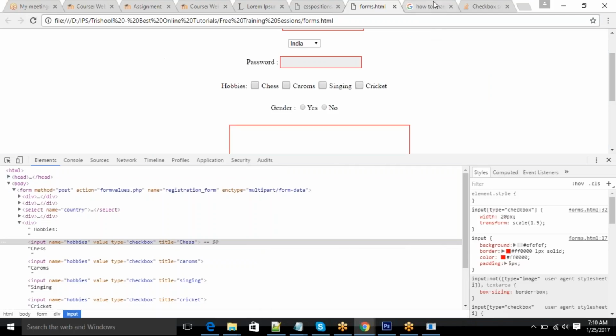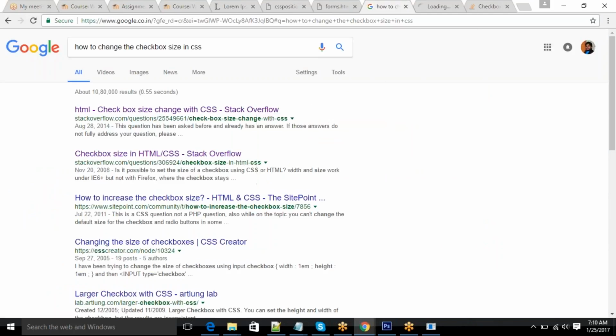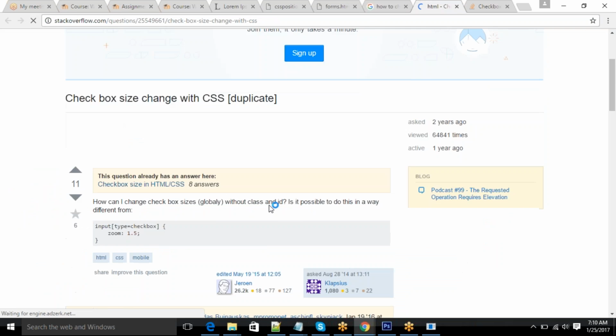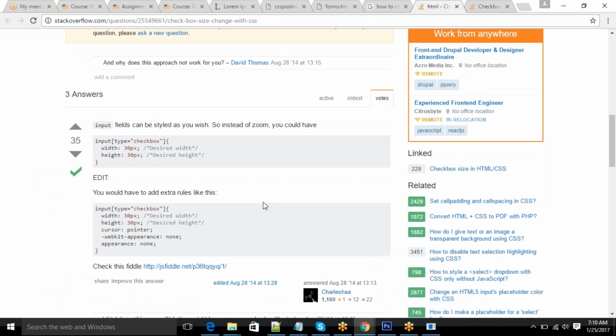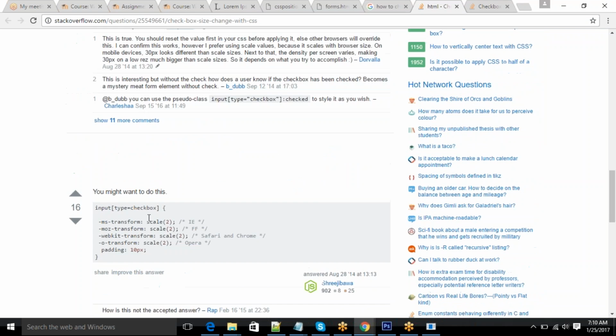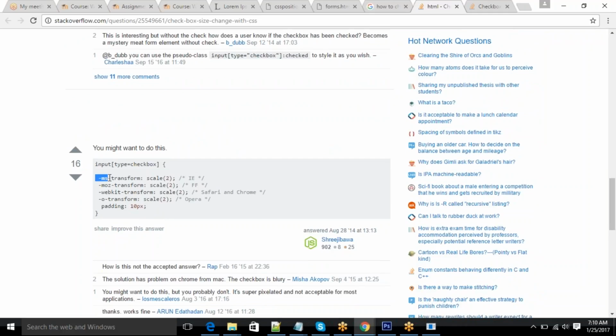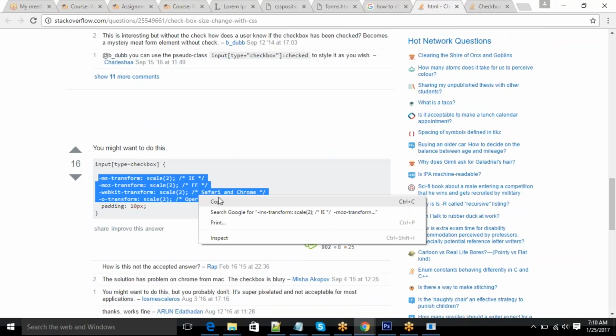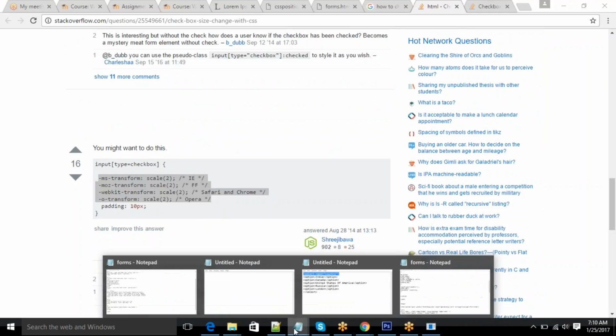For that, of course, they have given a solution for various browsers, but it might not work for a lower resolution. So here, let me show you a few things here, which is MS. So let me copy these three things. I'll tell you about these things.